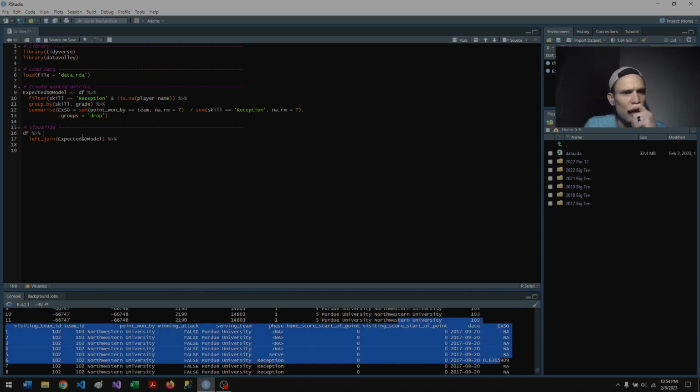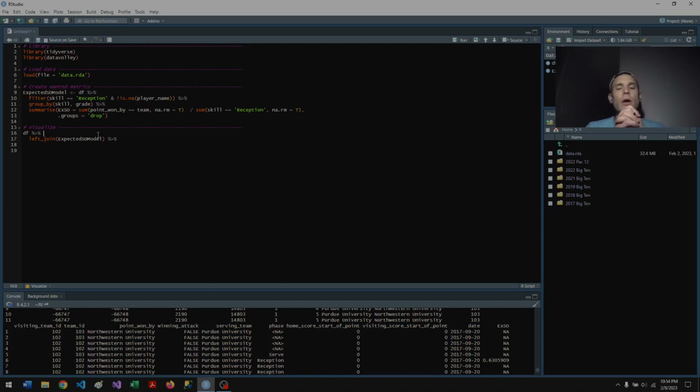And what I also want to do is visualize by year. I have 17, 18, 19, 21, 22. I have 5 years of data here. So I'm going to use mutate, year equals substring of date, 1 through 4, and that will give me year. So now I have my year column and I have my expected model joined to my main data.